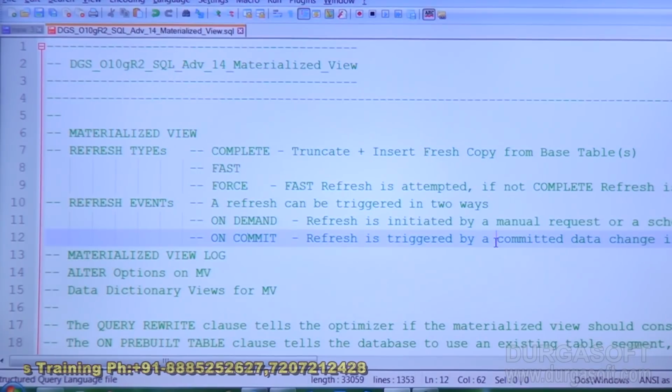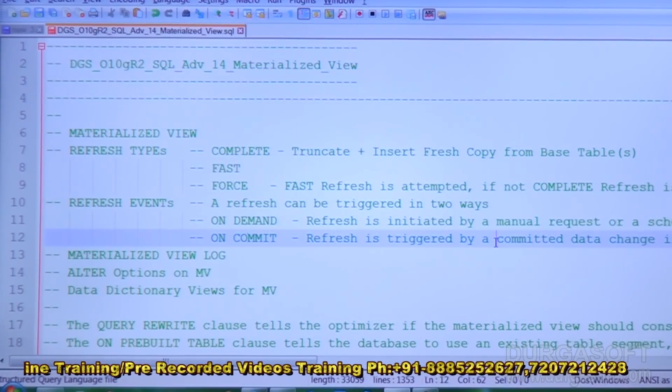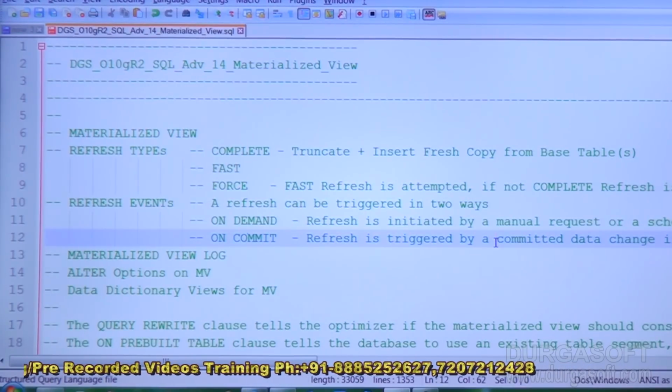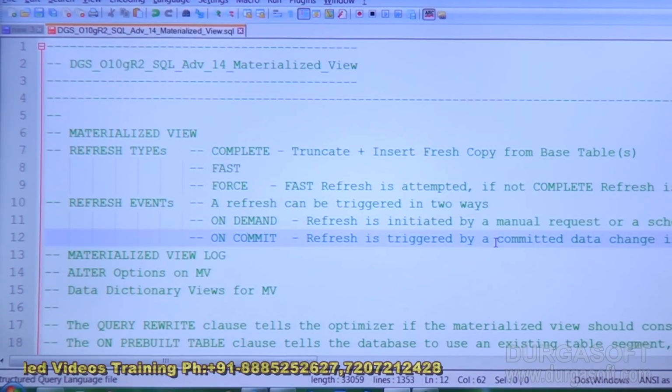What is a materialized view? Materialized view is a database object. It will be stored in the database. It is different from a normal view. The basic difference between normal view and materialized view is that a view does not contain any data in it, whereas a materialized view contains data in it. Means materialized view stores data. Normal view does not store data in it. This is the basic difference between normal view and materialized view.